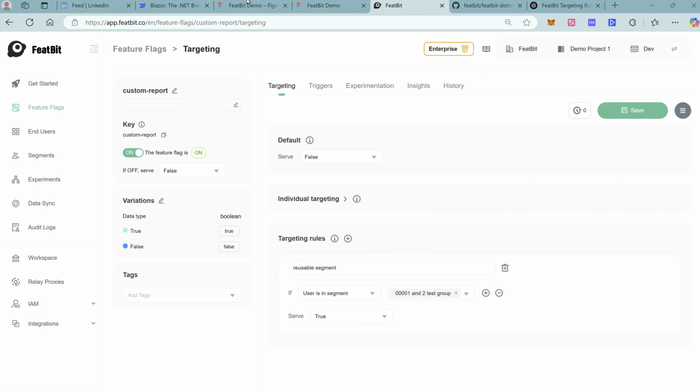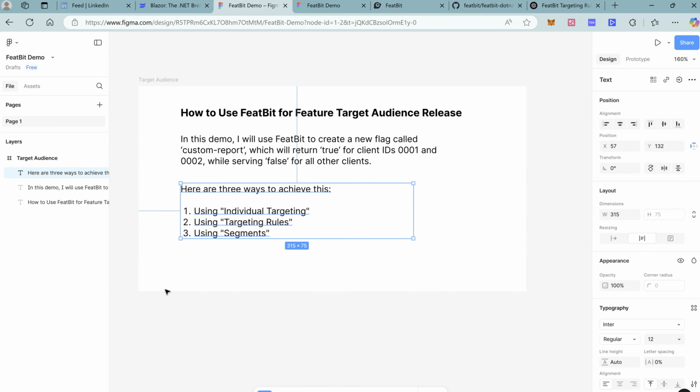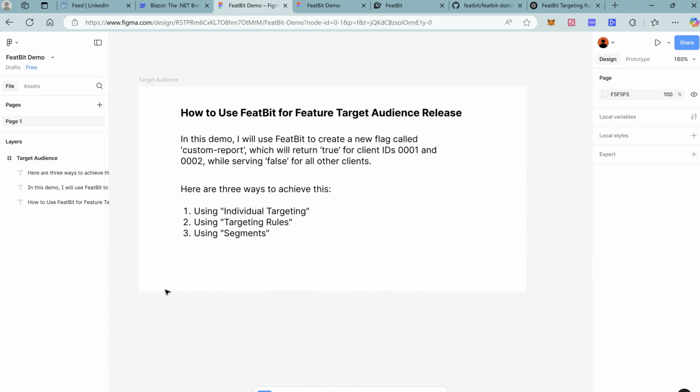These are the three ways we used to demonstrate how to use FeatBit for feature target audience release. If you have any questions about it, just send me a message, send me an email. I will be very happy to help you solve the problem.